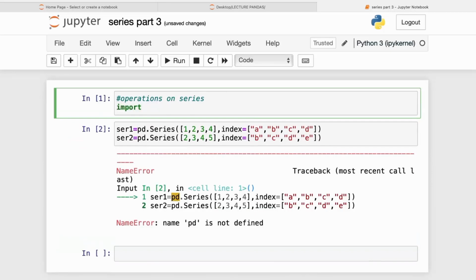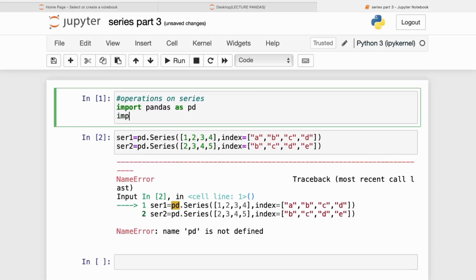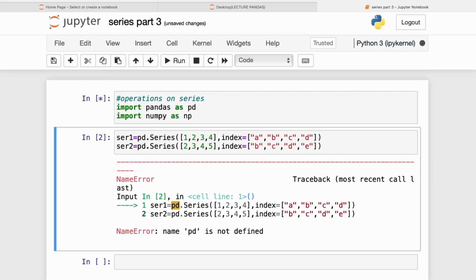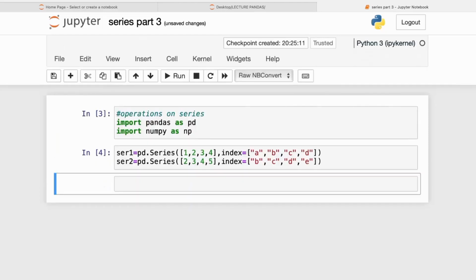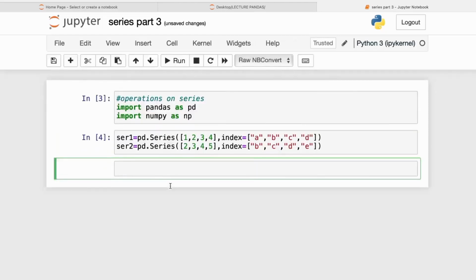Let me just import pandas as pd. Don't forget to do this. Sometimes I do forget because I think that it's a continuation of the previous notebook, but I'm making a new notebook every time. So I have to import it again.